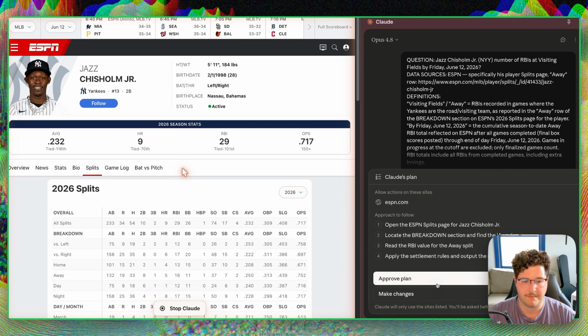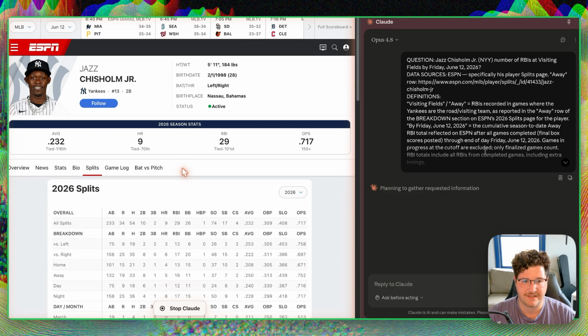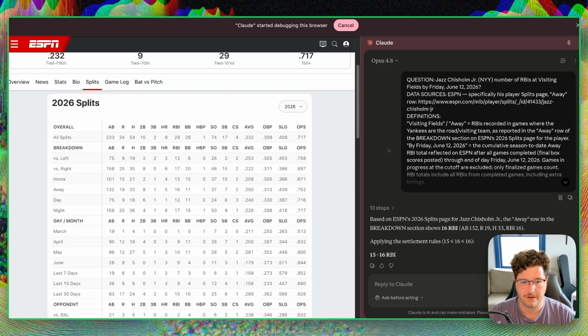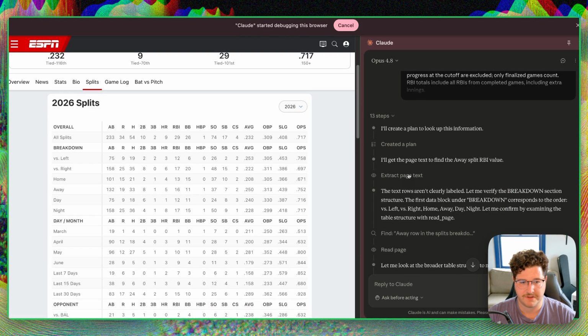Heading back to Claude here, I'm going to approve this plan. You can see I've pasted in the entire prompt and I haven't changed anything about that prompt. So there are 13 steps here. Let's see what they got here.